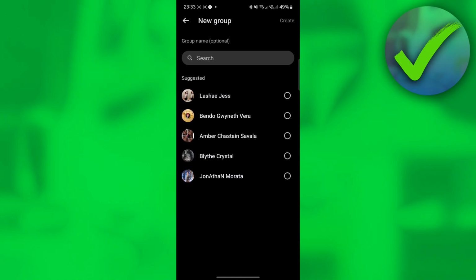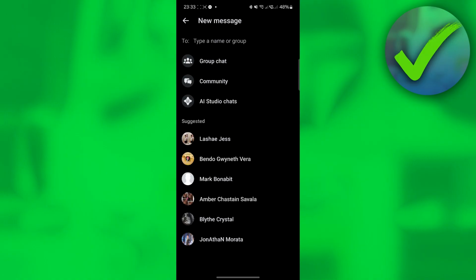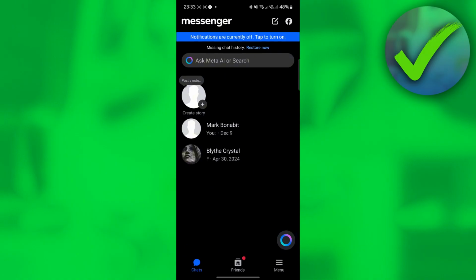So if you want to add this person right here, you can also do that, this one, and then once you're now done, just click create, and then you should now be able to create a group chat in Messenger. So that is basically it. That is how to create a group chat in Messenger.